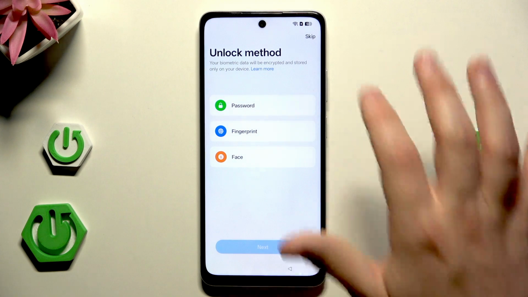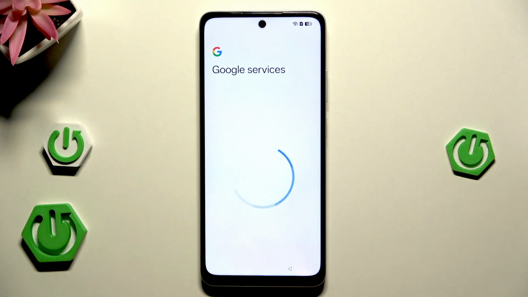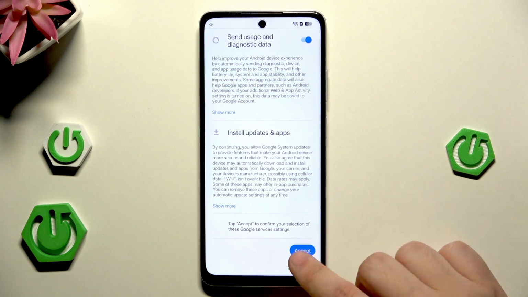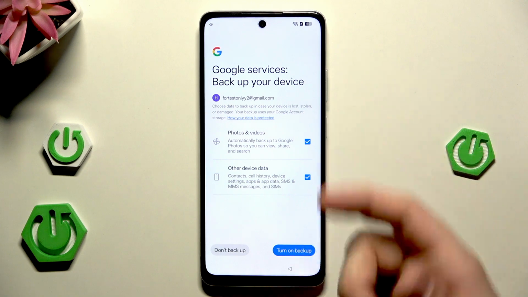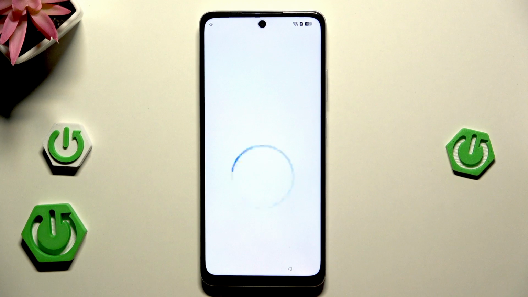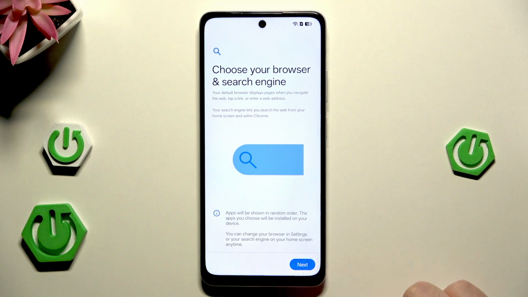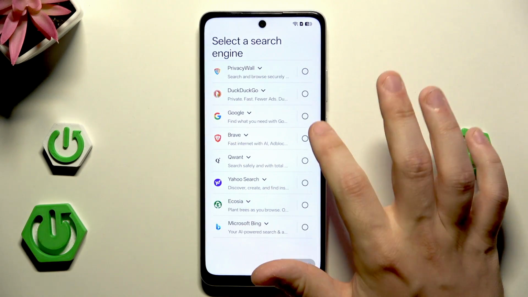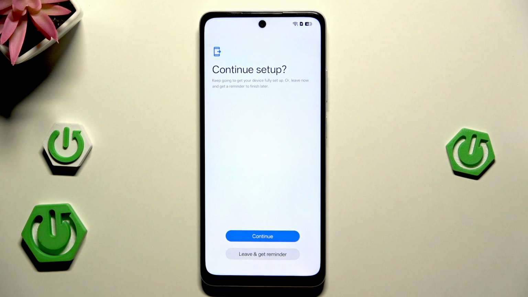And now again, just like in the previous method, we have all of those settings such as screen lock. I'm going to skip it, and now I'm going to do everything in the same way as I did in the previous method. So in here I'm just going to simply click on Accept. When it comes to the Google services such as backup, I'm going to turn it on. Click on Next. Select your default browser. Click on Set as Default. Select your search engine. Click on Set as Default. Click on continue.